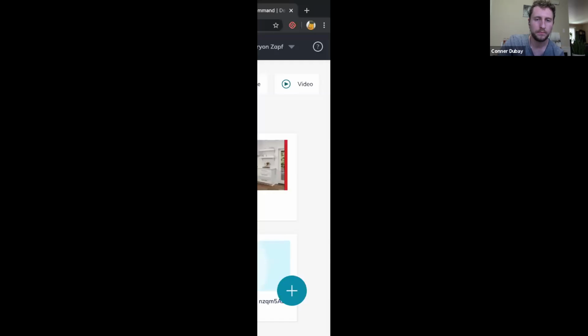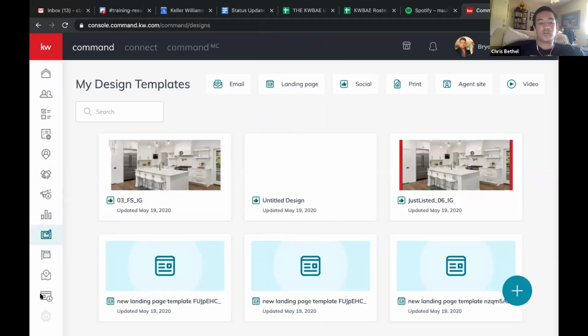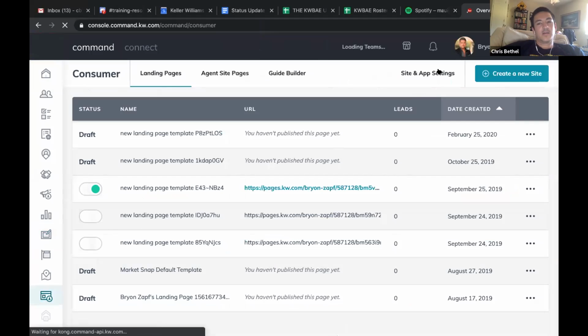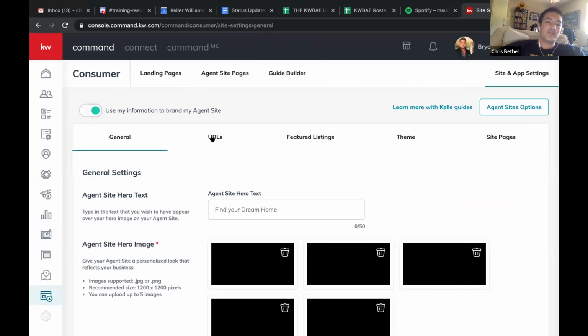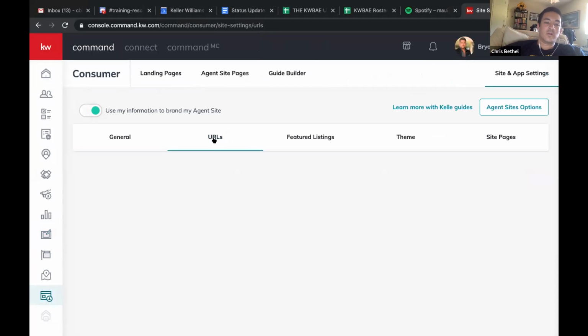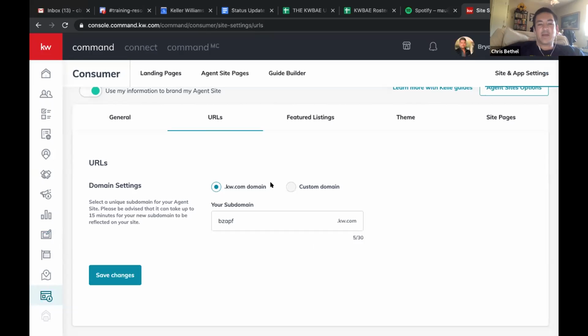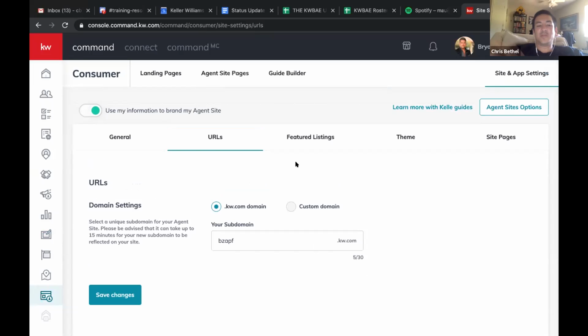Christy does have a question. How do you find the link for your app? Because a lot of those are promoting your app. Okay. You can go into consumer, it's the last icon on the bottom left-hand side, and then click site and app settings right here on the right next to create a new site. And you'll see URLs right next to general. Brian doesn't have an app because his hasn't been updated. I don't have an app either because I'm not an agent, neither does Connor. But when you click on URLs, your app will be here. And that's how you get there.